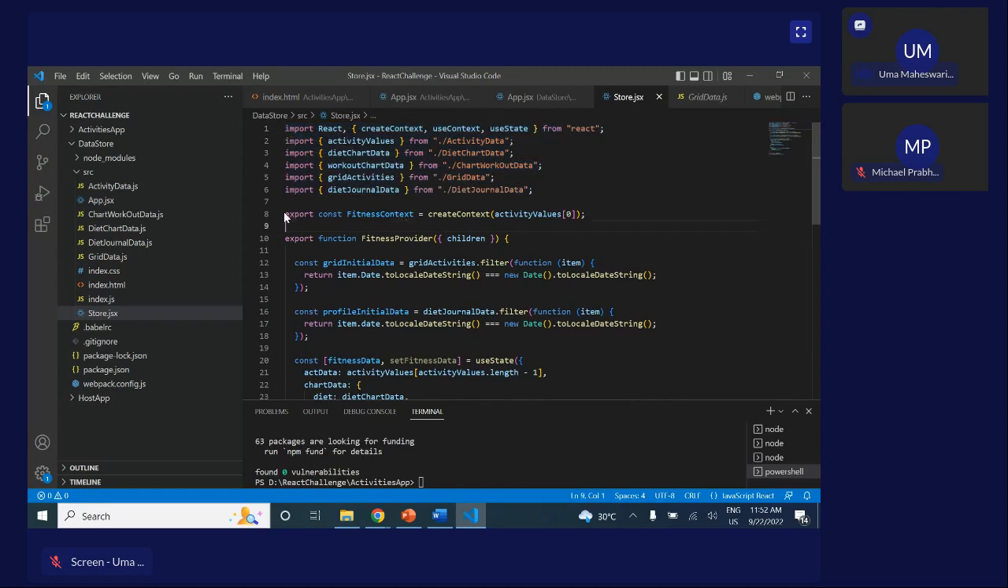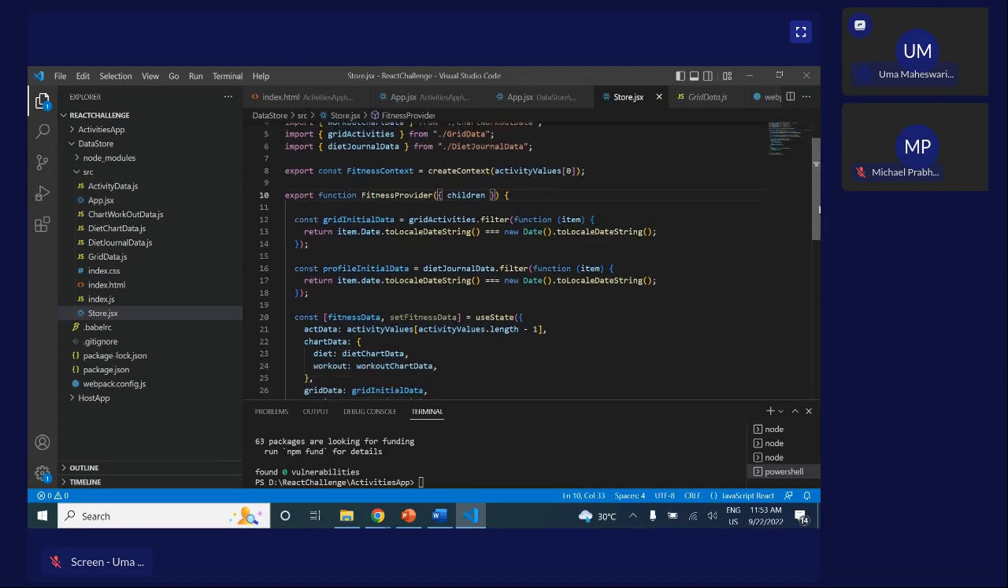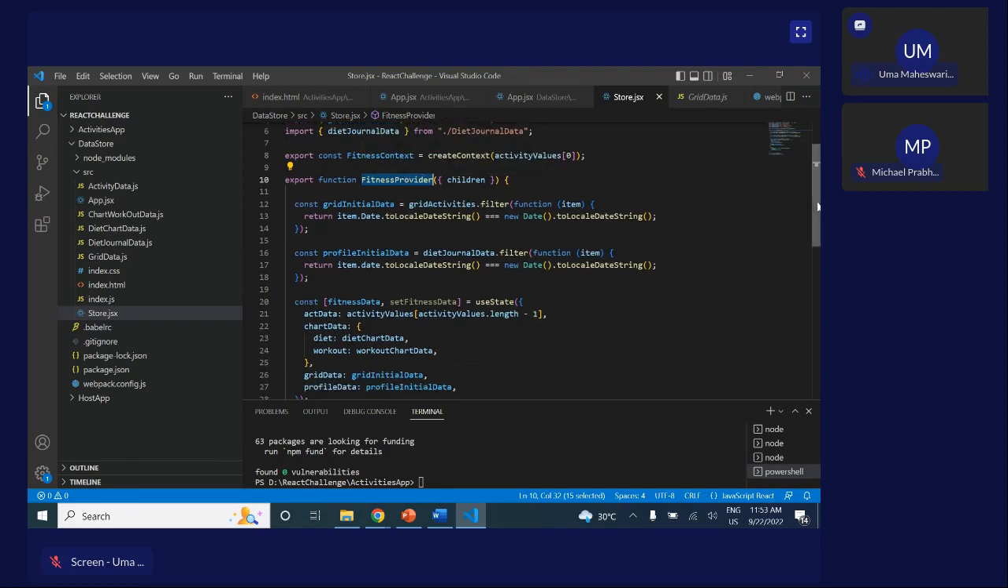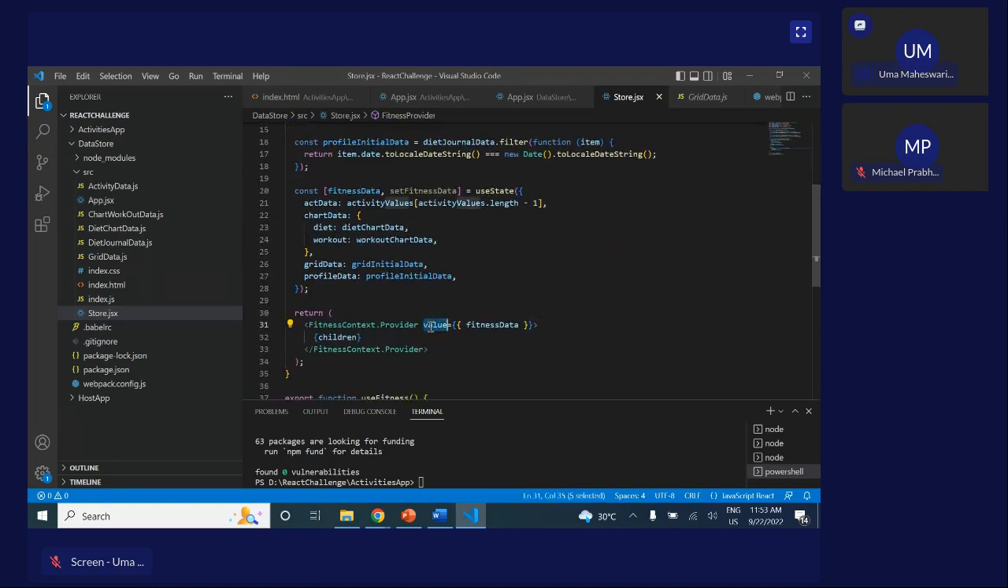Then, as we said, we are creating the context with the default value by passing the first object of the activity values collection. This has the array of activity values to display in the cards. And this is the actual thing we created before, the fitness provider. We have already wrapped this fitness provider around the parent component, so that the child components will be able to access whatever values we pass through this value attribute.